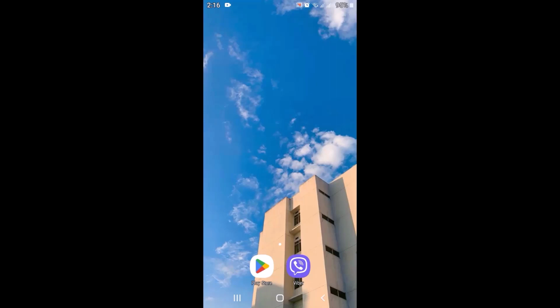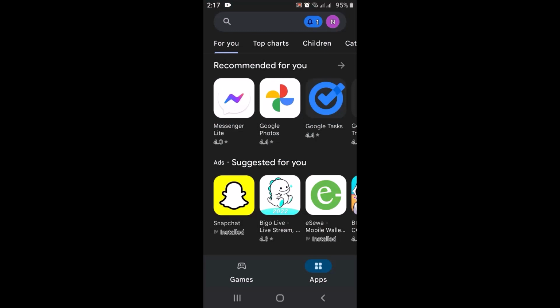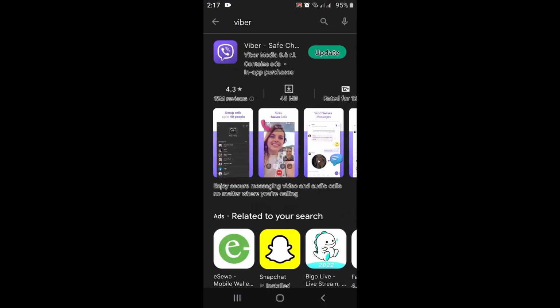what you have to do is head towards your Play Store and in the search box type in Viber. On the next page, you'll have to check whether your Viber application is up to date or not. You can see that instead of Open, I have Update, which means that an update is available. That might be one of the reasons for activation error. After you update the application, there is a chance that you might be able to fix the problem.